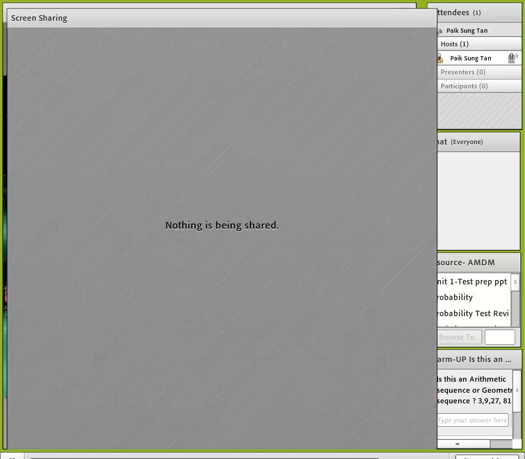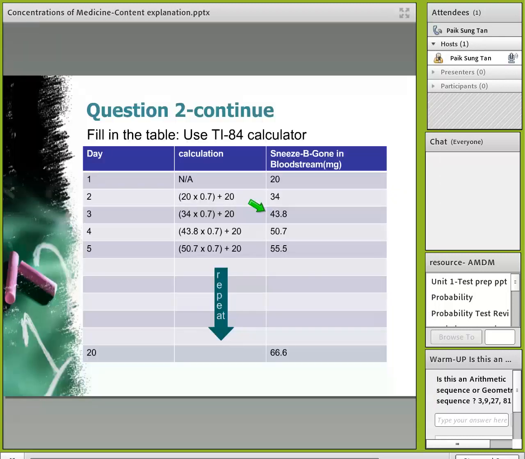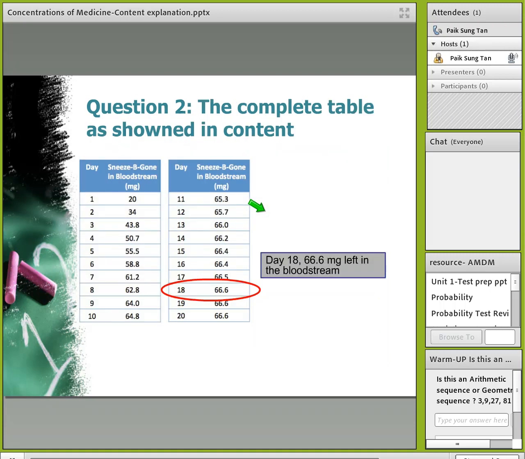Probably counted wrong, but once you click one, you will record it in a table. So keep going. You repeat until you have the answer leveled off, and you should get the data that you got in the table that is shown in the content.